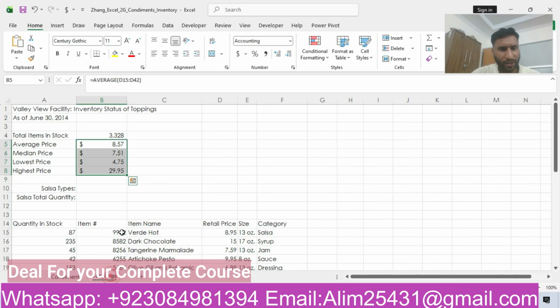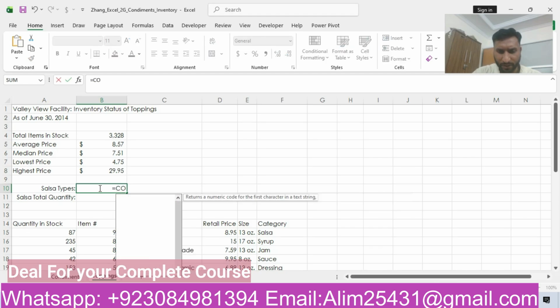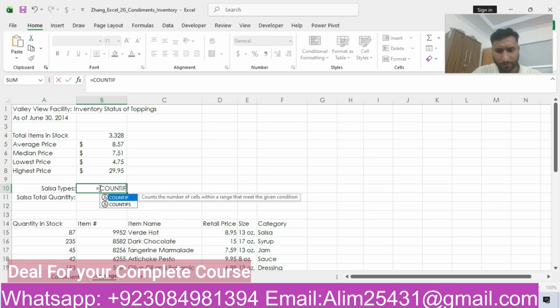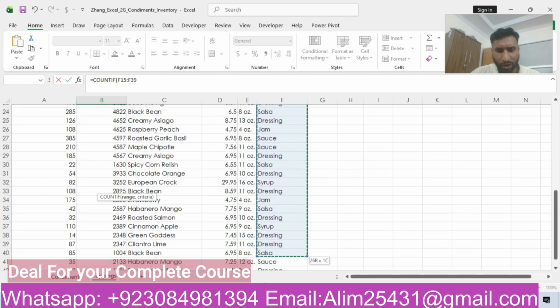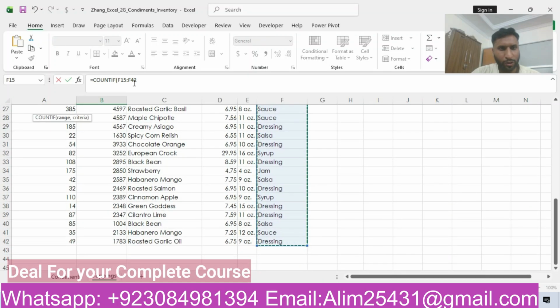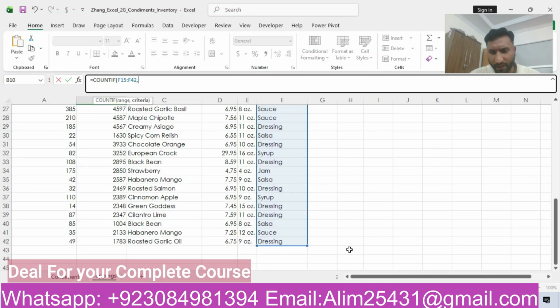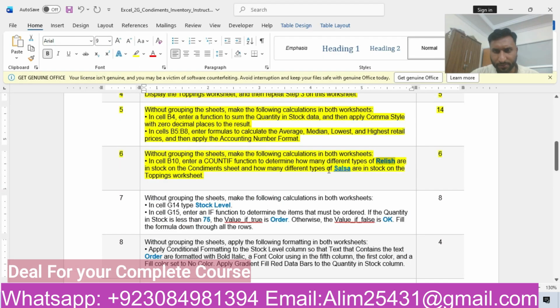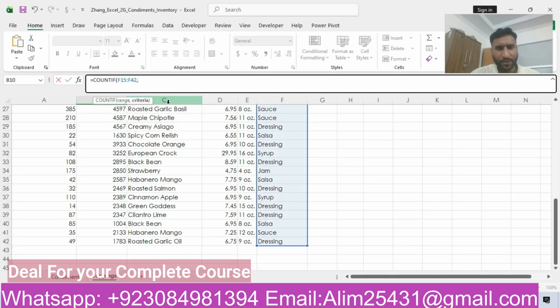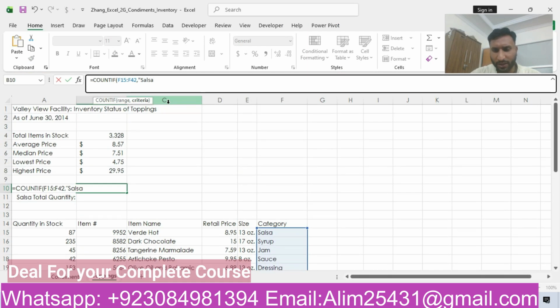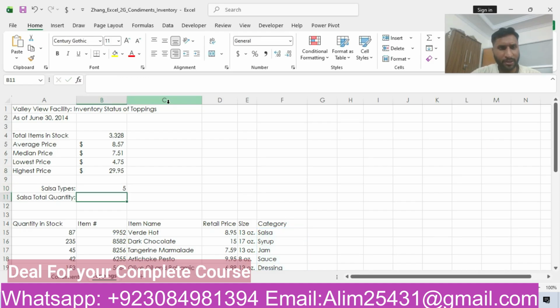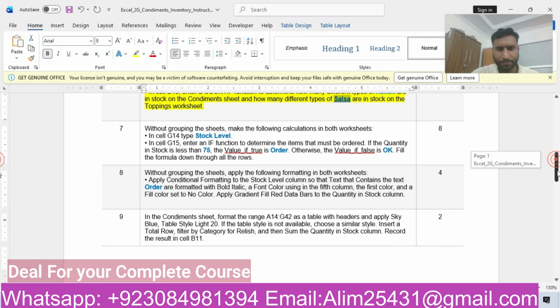And for the next one, for the salsa type, we will go to the topping worksheet and use the COUNTIF function. Start our parenthesis, select the range as F5 to F42. What is our criteria? Our criteria is the salsa here. We will use salsa as a criteria, close our parenthesis and press enter. So we have got our results for the salsa also. That's our step number 6.